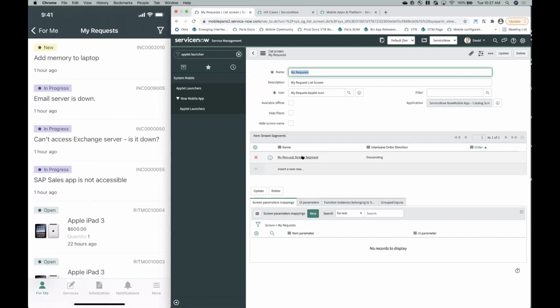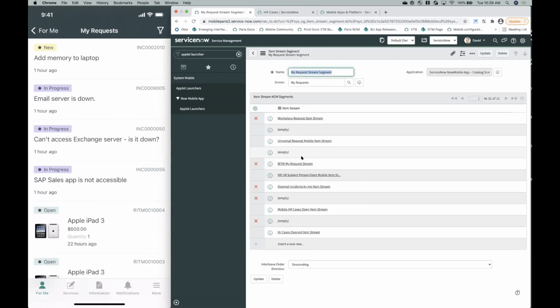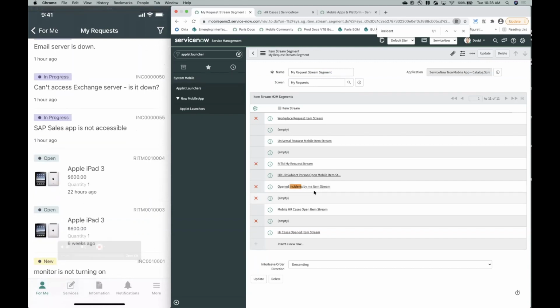And then if I click into my item stream segment for my request, this will show me all my different item streams. And these item streams are being populated by my request filter. I had a request for incident that was here somewhere, open instance by me. You also have a filter for requested items, and that's right here. And I think these filters are currently set to false, and so they're not currently showing up. So if I want to configure the fields on my incident item stream, I would go and click into that instance.